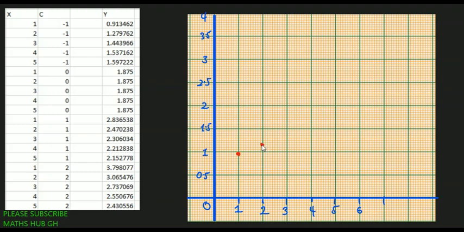Then the next one will be 3 against 1.4. So 1.4 should be somewhere here. Then our next plot will be 4 against 1.5, so let's put our 1.5 here. Then the next one will be 5 against 1.6, so 5 against 1.6. Let's put our 1.6 here.